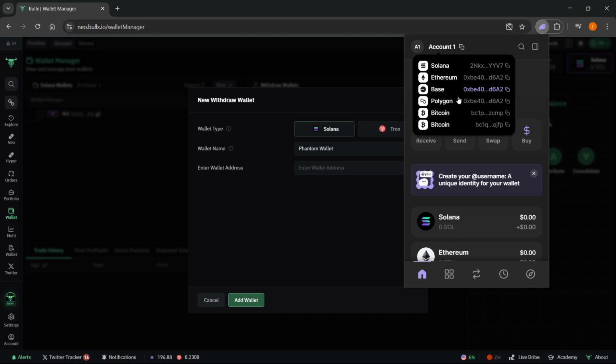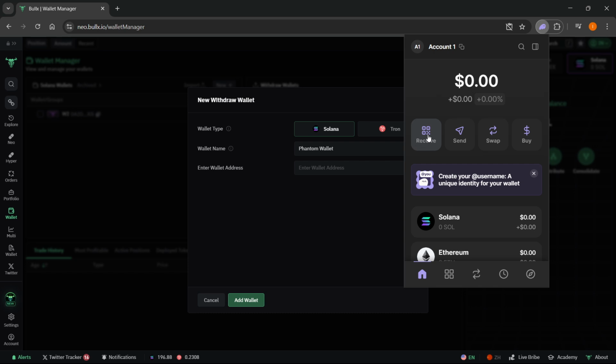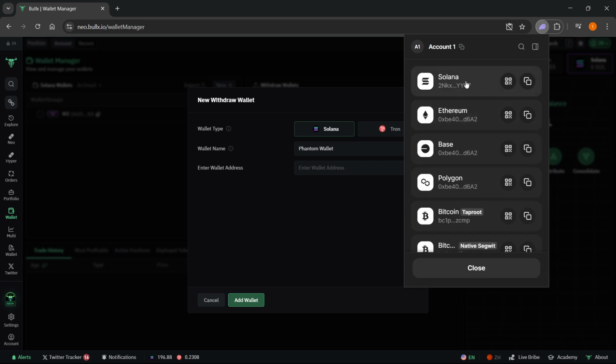So you want to open up this extension and then click on Receive over here. And then make sure you click on Solana, so it's Solana over here, and you want to click copy. This is this button over here, it will copy your address.